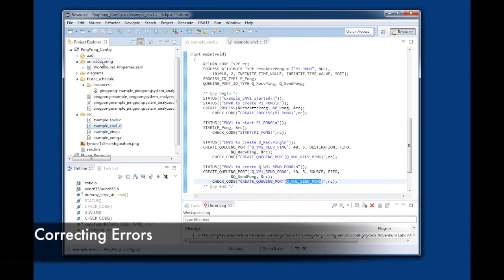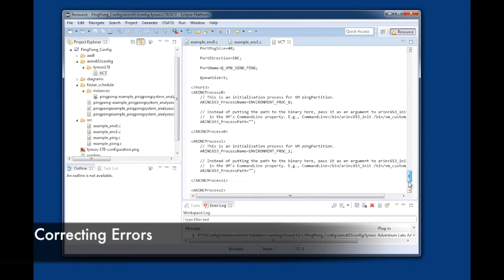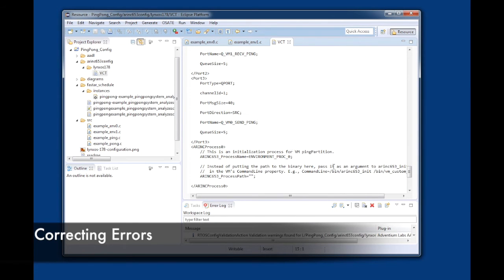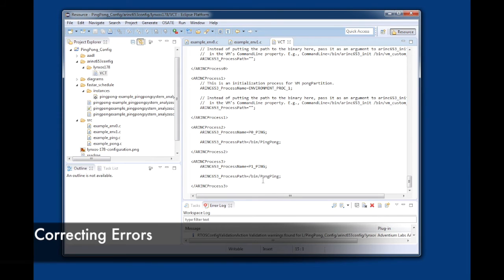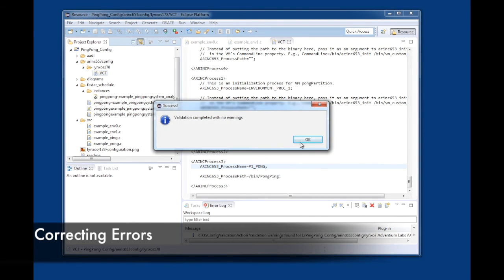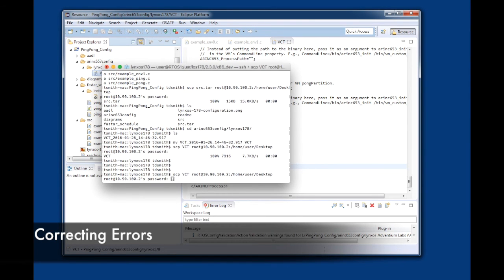I have some bad news. I booted my target and got a warning indicating there was an error in my VCT file. It looks like I have a typo. So let's find that and fix it. In my ARINC 653 process path, looks like I had an I instead of an O for one of the process names. We'll revalidate the file and then copy it back to our LinksOS development machine.